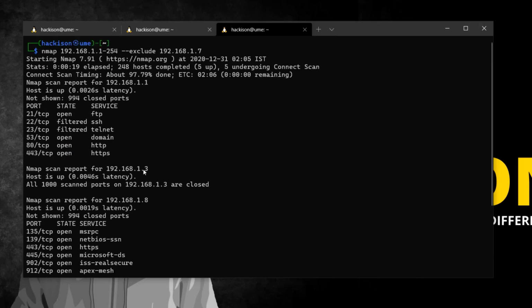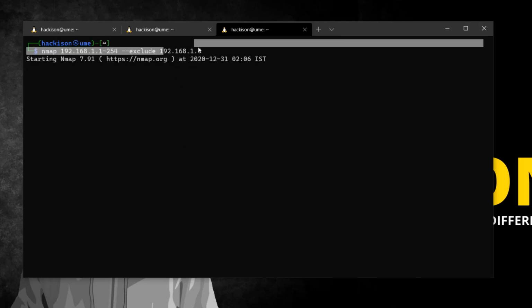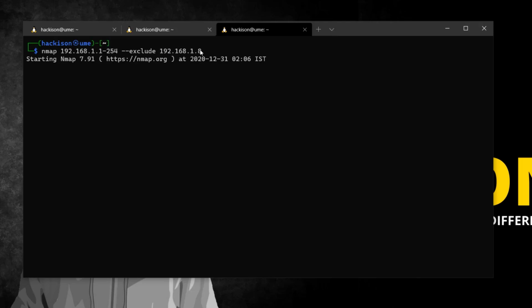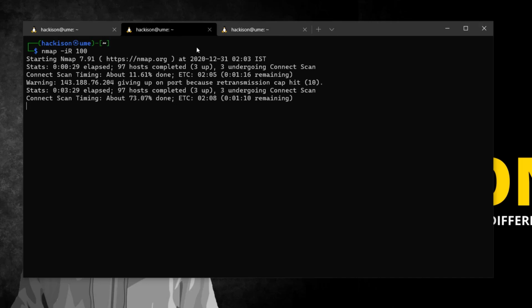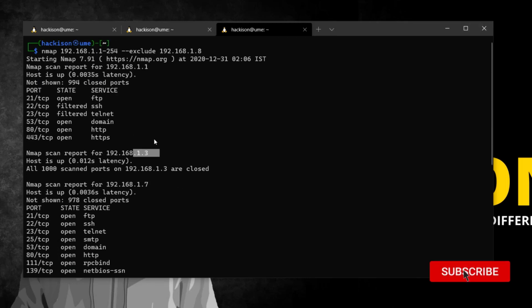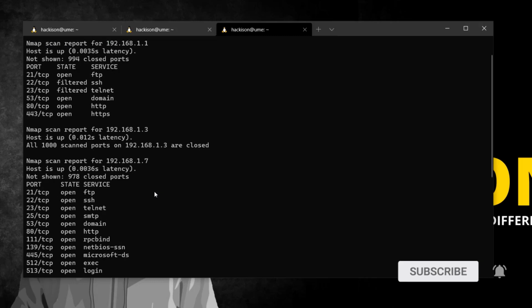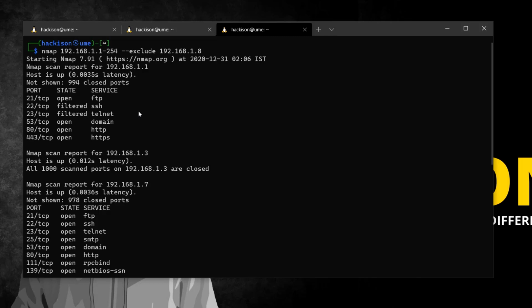Now let's say we exclude 1.8 and see what happens. Nmap will exclude the IP address 1.8 and produce the other scan results. We will see how much the IR scan has completed. 73% has completed. Here you can see 1.3, 1.1, 1.7, and it has skipped 1.8 and directly moved to the next live IP address, which is 1.11. Likewise, you can exclude an IP address.